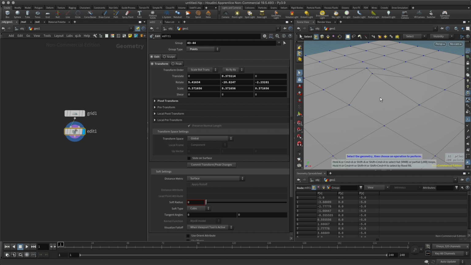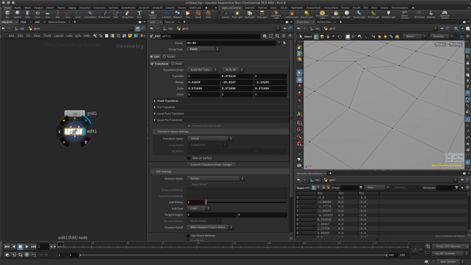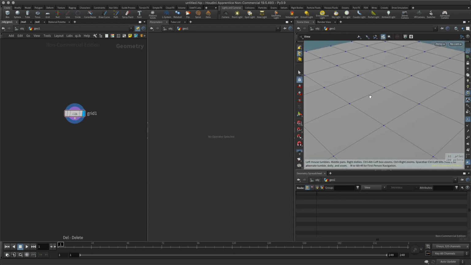Now if I want to remove that edit that I've made, I can simply remove my edit node, and I'm back to my original grid again.